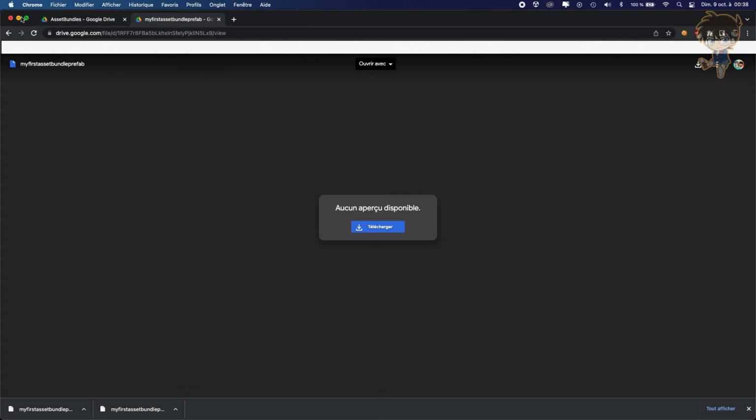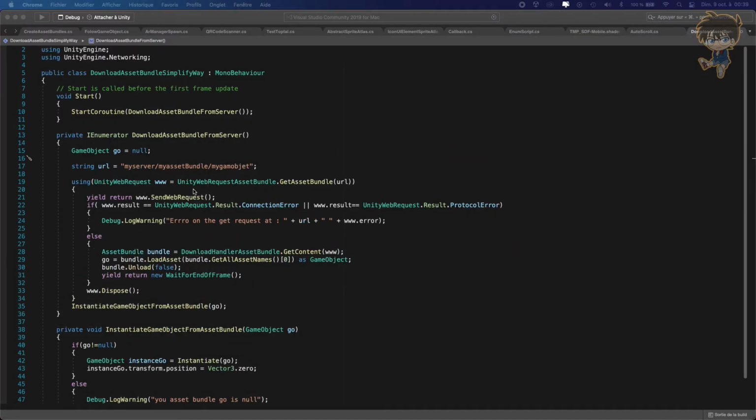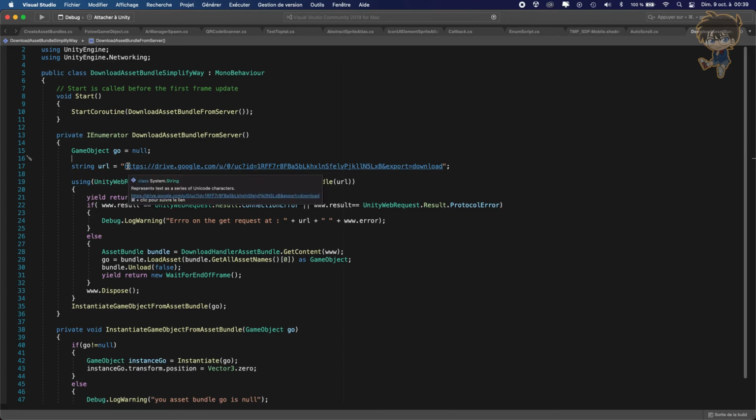So now let's head back to Unity, and what I'm interested in is pasting our link. Let me paste it. As you can see here, we've got the full URL with the download option. Now we can save this, and we just need to head back to Unity, and you will see our cube spawning.